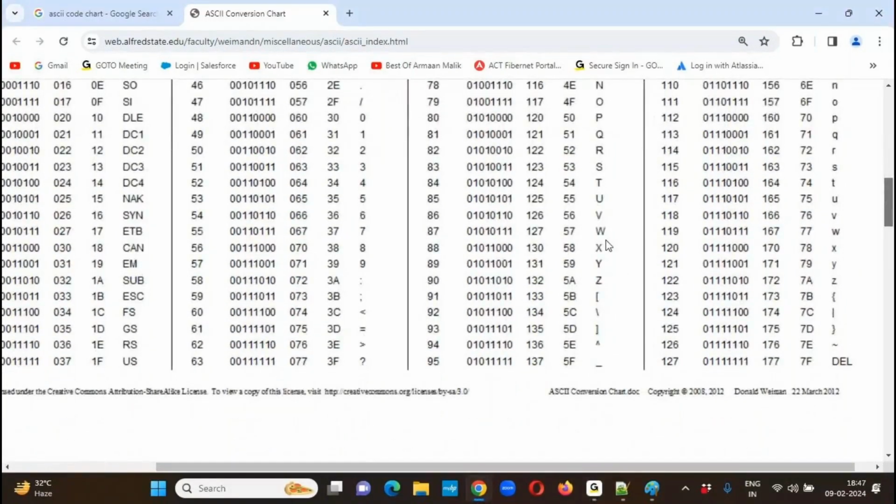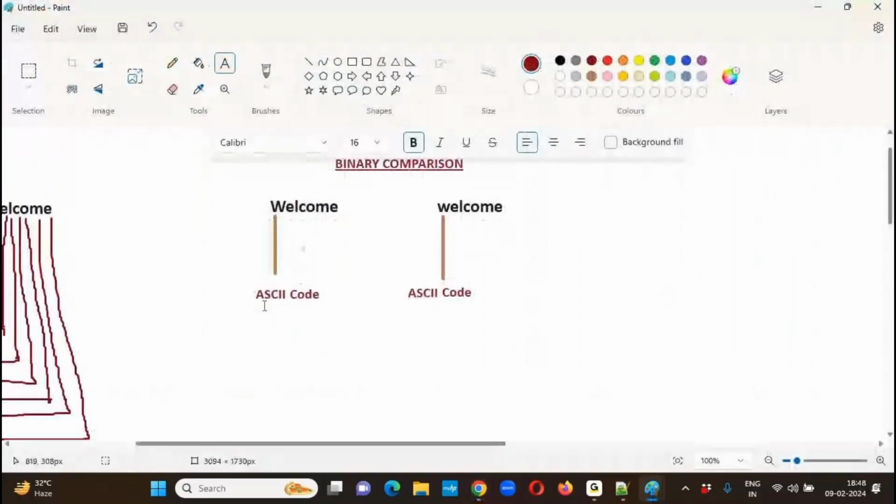Capital W ASCII value is what? 87. Small w ASCII value 119. Okay, right. It will collect this. This is capital W, ASCII code is 87. This is a value 119 here. Okay, it will collect this ASCII value.